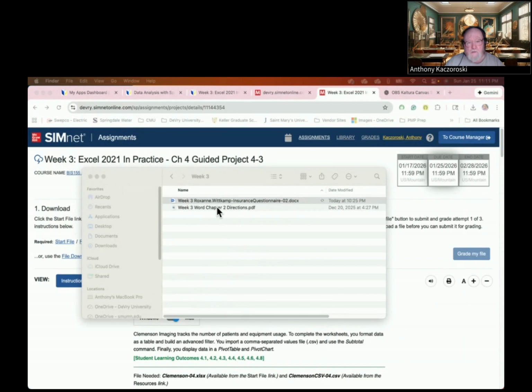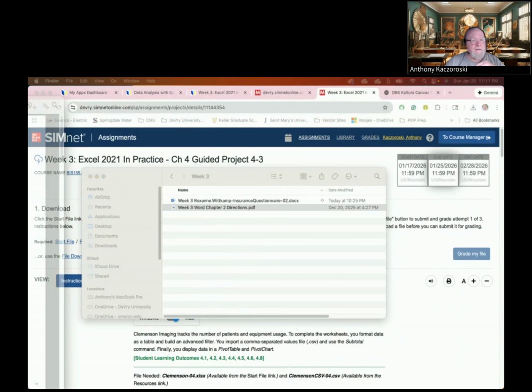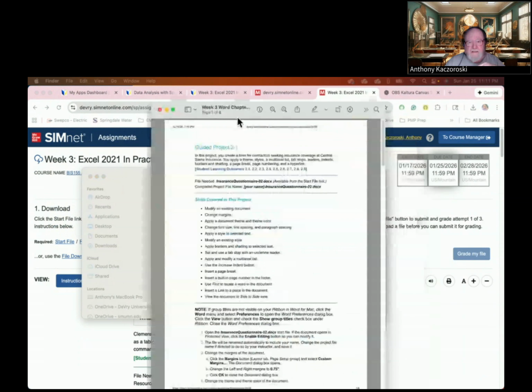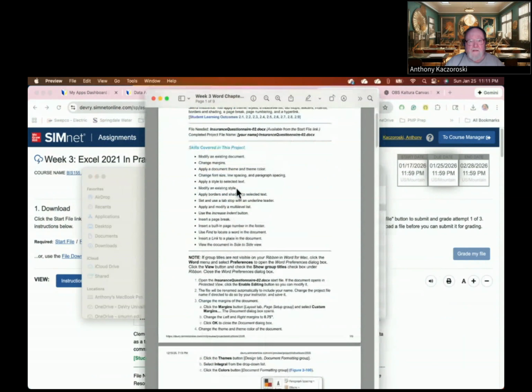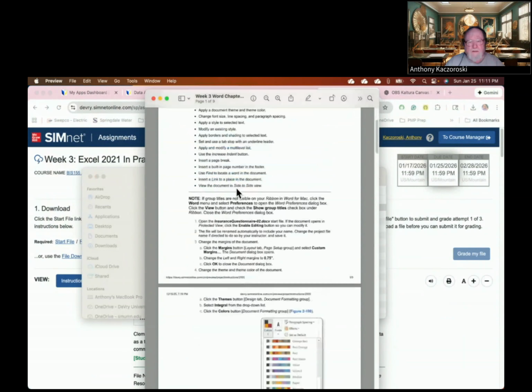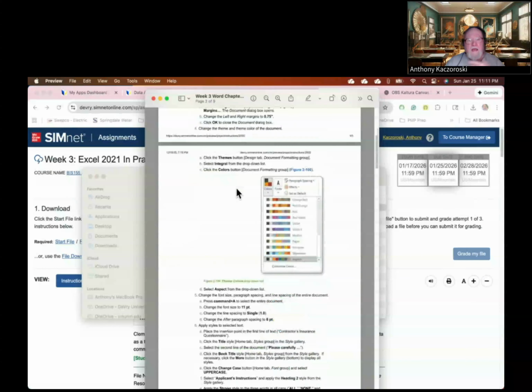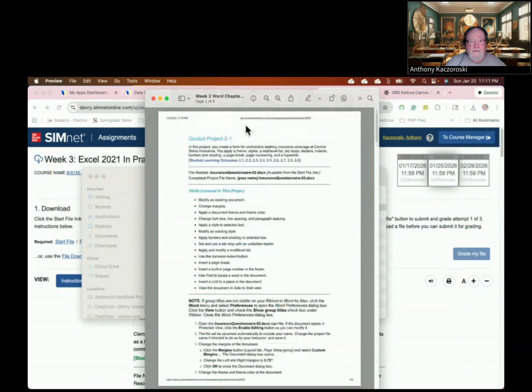So this is the file for the week 3, and then Dr. Whitcamp also gave me the directions. So when I open this up, you're going to see that this is going to look just like you see in your SimNet. It's got your instructions, it's got everything that we have to do, and this is what we're going to go through, and I'm going to walk you through each one of these individually.